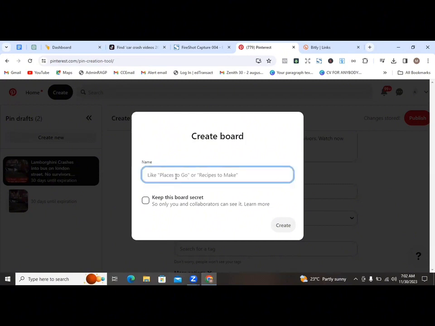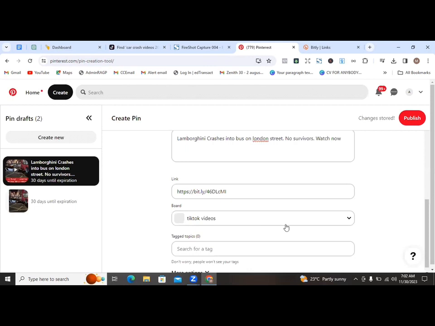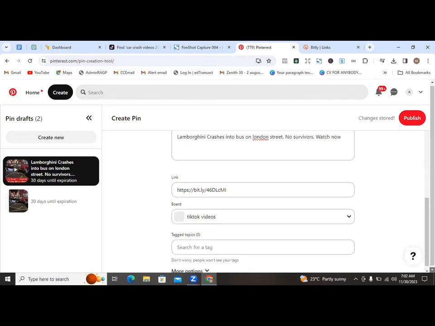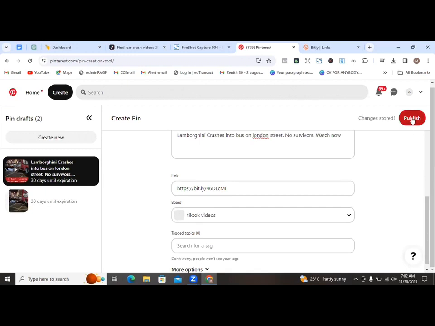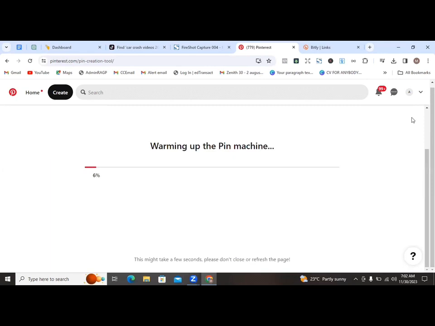So I'm just going to say something like TikTok videos. All right, so it says keep this board secret so only you and collaborators can see, but that is not actually what I want. So I'll just click on create. And so we are going to be using TikTok videos as the new board. So after we are done, we'll just click on publish. All right.